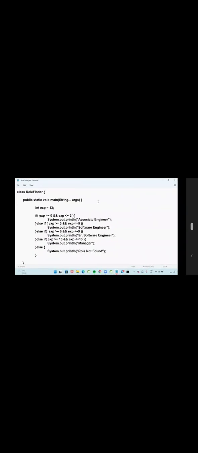Now, how to read the data from the keyboard in Java? That is what we need to understand. Are you clear with my point? So, what is the problem in this program? We are fixing the value for the variable. What is the meaning of fixing the value for the variable? Hard coding. We have hard coded the value of the variable. That is not at all recommended. Always we need to take the value from the user.